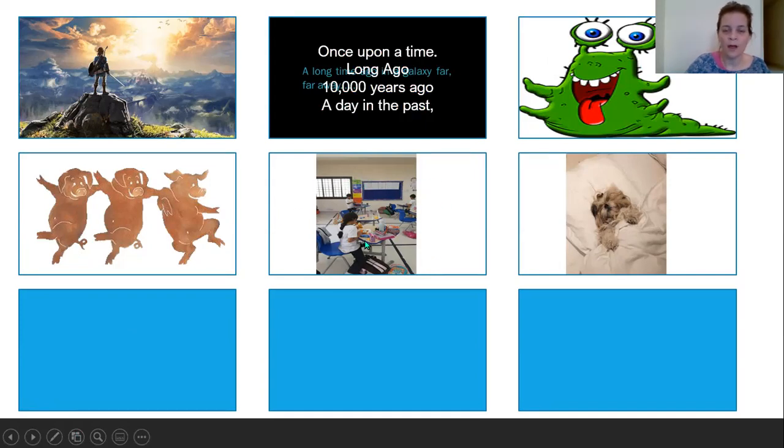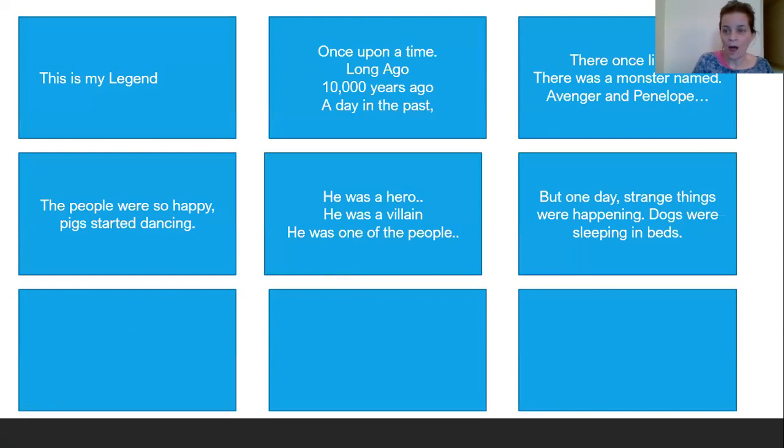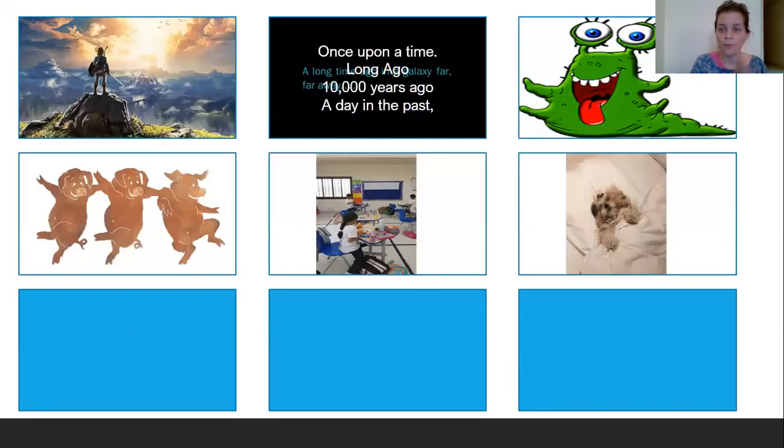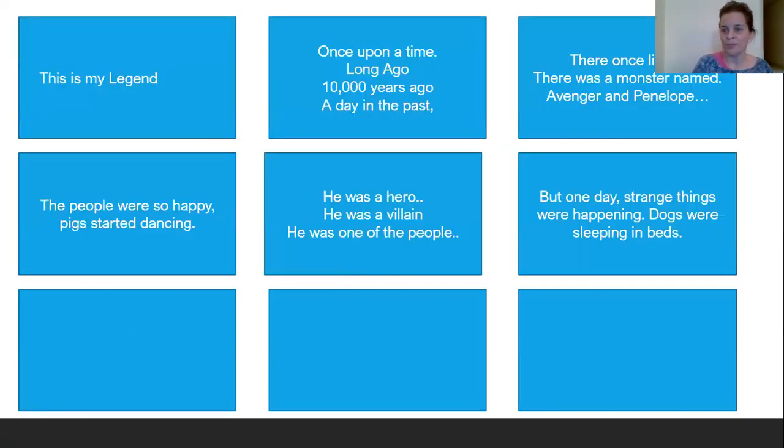Okay, these are not my villains. These are my heroes. So this would be my villain. And if I have a hero and a villain, that means it's a legend. Okay. And strange things started happening, and that's where dogs are sleeping. So what I did is I am better with writing things down and then illustrating after. And some people are really great at illustrations first and then writing captions underneath. So it depends on how you're able to do it.